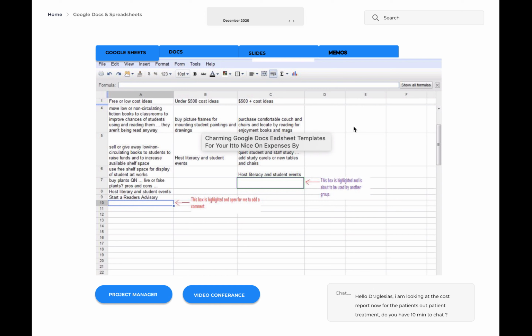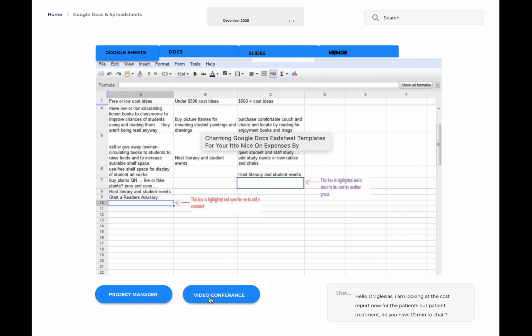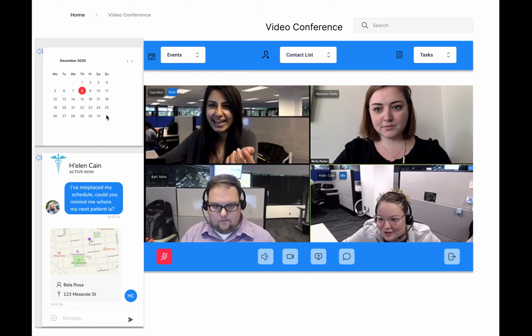Our users are also able to have access to a drop-down calendar where they can see the date and time, search, and have access to project manager and video conference. So we'll just show that it works.